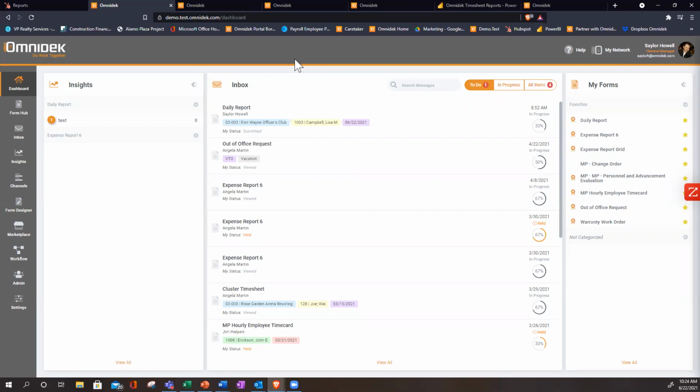So this is OmniDEC. It's a single page application. Again, there's no code here. So it's going to be very easy to use for the end user, not just the admin. And this is sort of like my Outlook inbox. So these are the tasks and things that I need to approve, maybe help fill out or code a little bit further. And so I can come in here and start to code anything that I need.